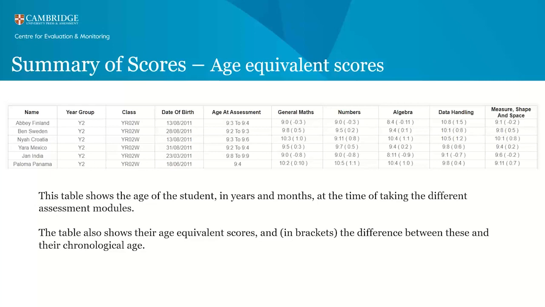or 9.3. Oh, actually, sorry, I'll just backtrack slightly. I should have pointed out, if you see something like in age at assessment where you've got 9.3 to 9.4, so 9 years and 3 months to 9 years and 4 months, that's because the modules may have been taken at slightly different times. They may have been spread out over a few weeks. So that's why it looks a little bit imprecise. We're not giving you a specific age at time of assessment. We're saying when the process started, the student was 9 and 3 months. And by the time they had completed it, that was a month on, so they were 9 and 4 months. So that's why that looks a little bit unusual perhaps there.